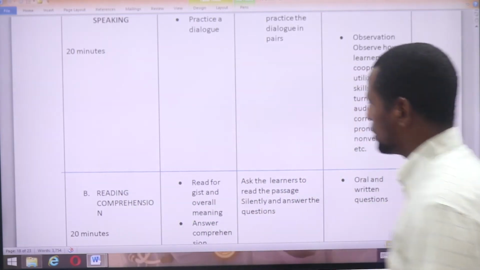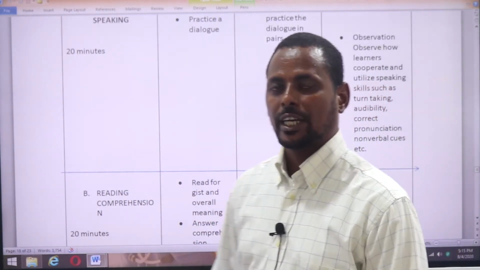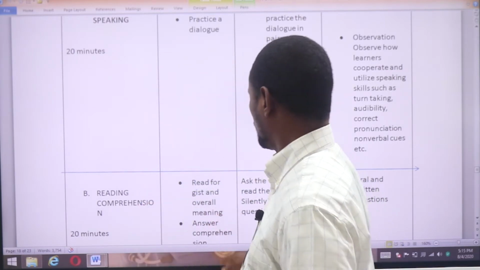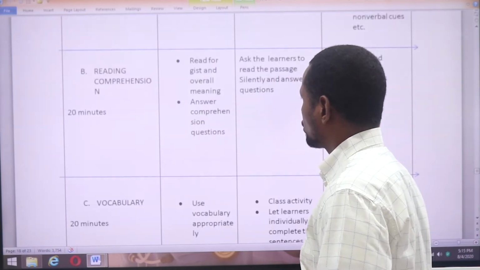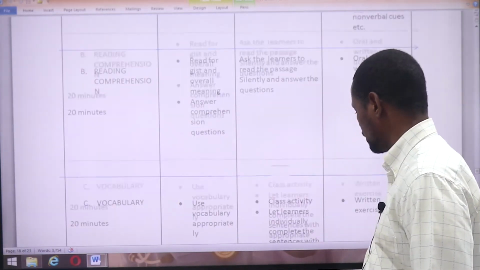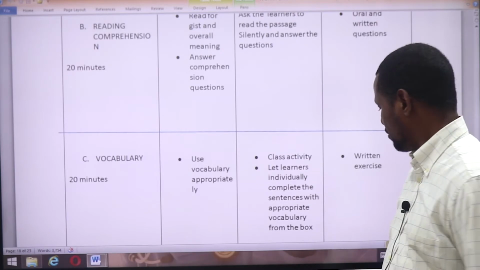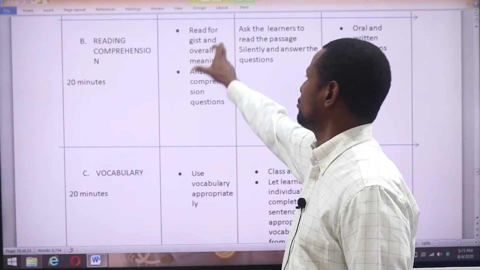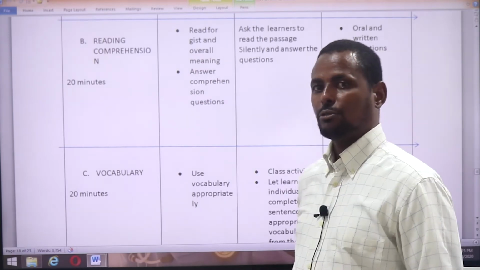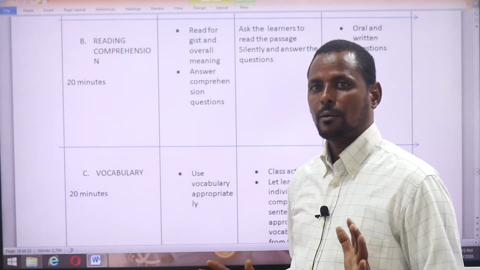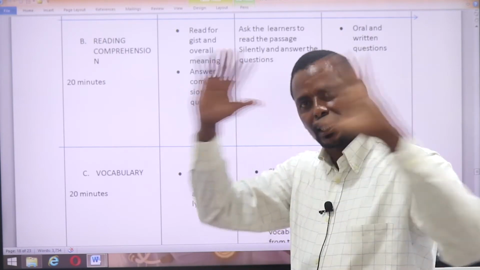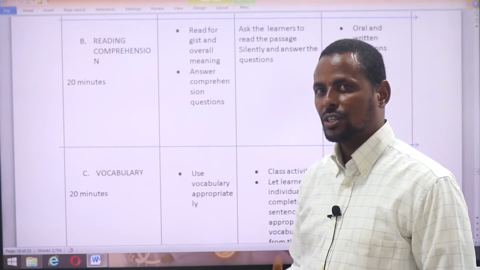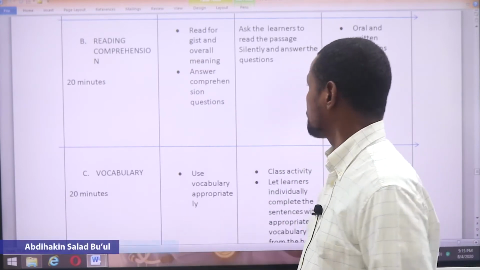Now we are going to look at the reading comprehension segment of this unit, which is about the title which we have already seen, and this is the objective. Read for gist and overall meaning. What does it talk about? What is the overall meaning of this passage? The student is reading to comprehend that.